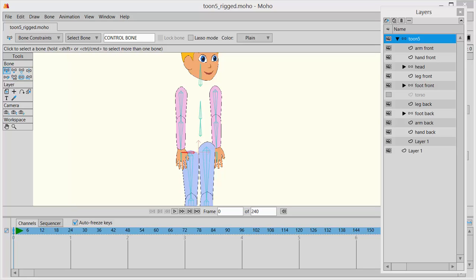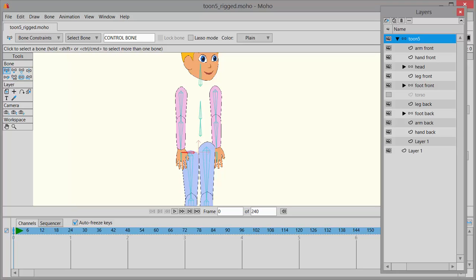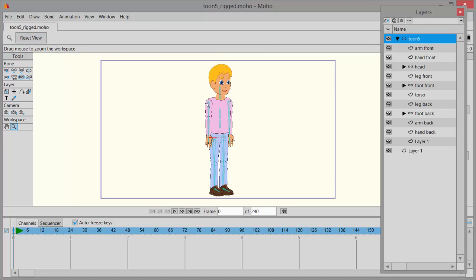Hi, this is part 2 of the bone rigging lesson. I'm picking up right where I left off in the last video, and I'm going to turn my torso layer back on. If you're zoomed out, then click on your zoom tool and click Reset View. We want to see all of the bones.